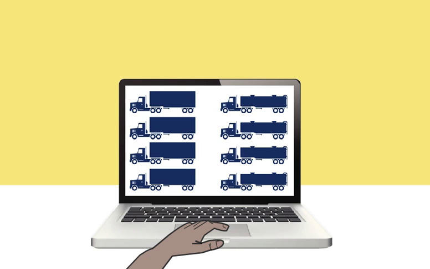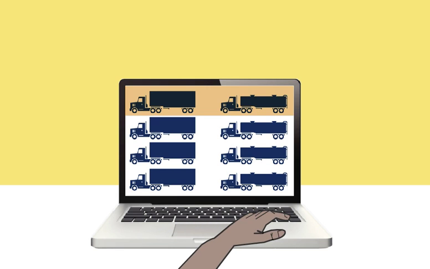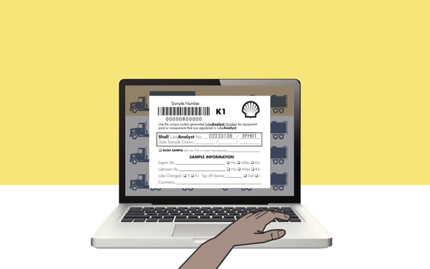Now that you've set up your Shell LubeAnalyst account and registered your equipment, you're ready to begin sending oil samples to the lab. When you register your equipment and components, each is assigned a unique LubeAnalyst number. This number stays consistent and allows the system to know exactly which piece of equipment it is looking at. The first set of numbers represent the equipment, and the second, the component.